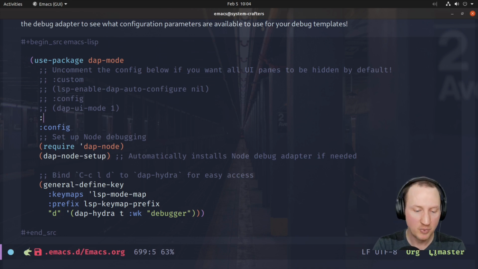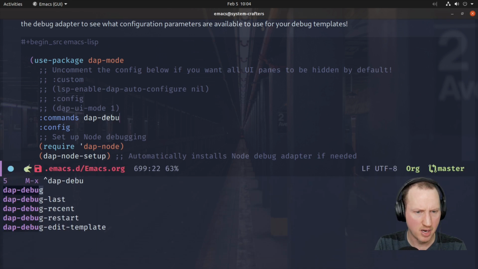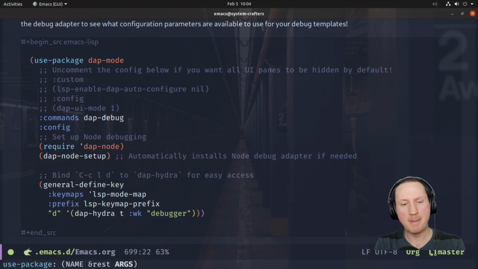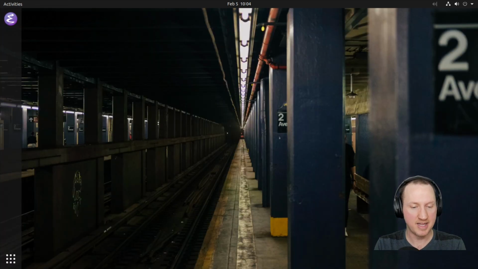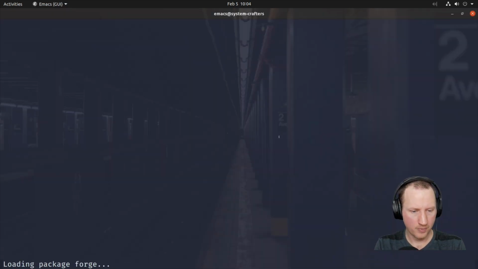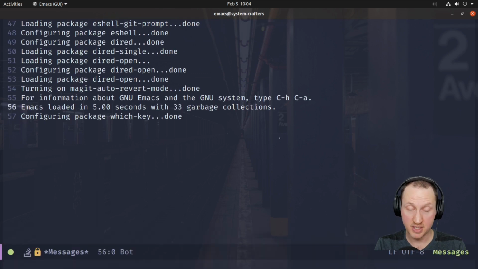So what I'm going to do is use commands, and I believe it is DAP debug. Let's see, what is it? DAP debug. Yeah, just DAP debug. I think that's the only one we need. So when DAP debug gets invoked, then we're going to load the DAP mode package. Let's see how much just that by itself helps us with. All right, so it loaded in 5 seconds, which seems to be an improvement.